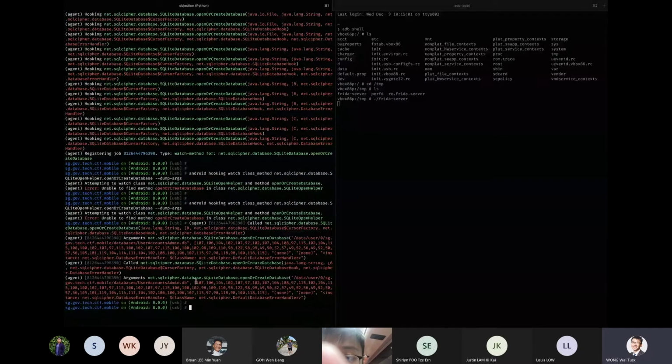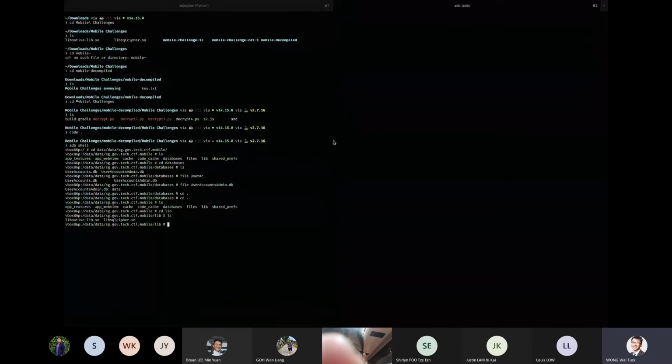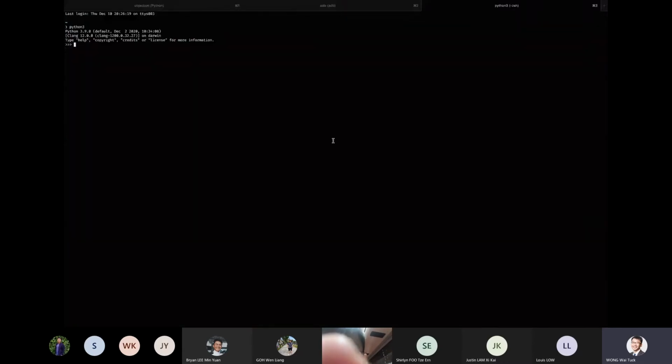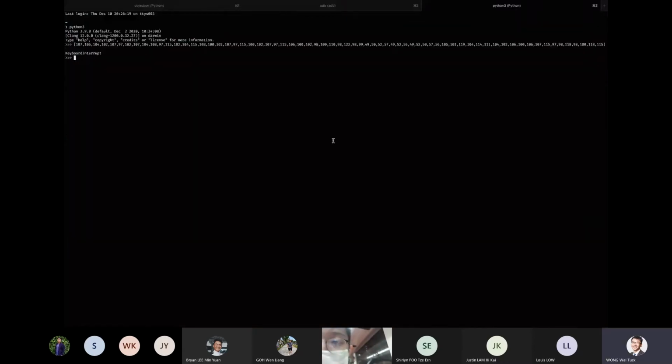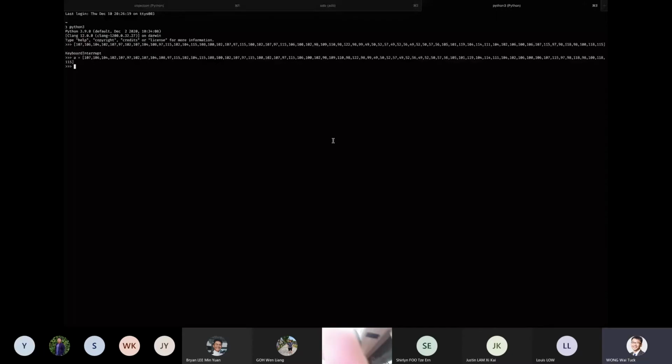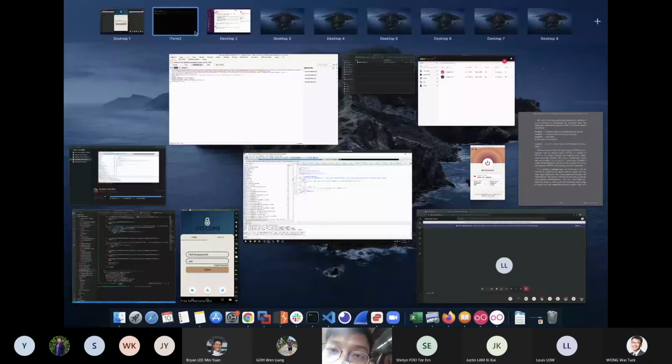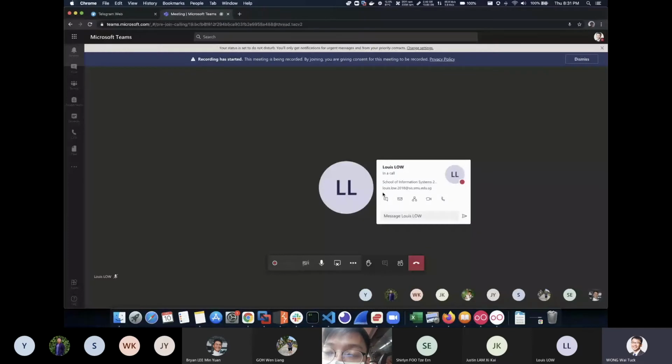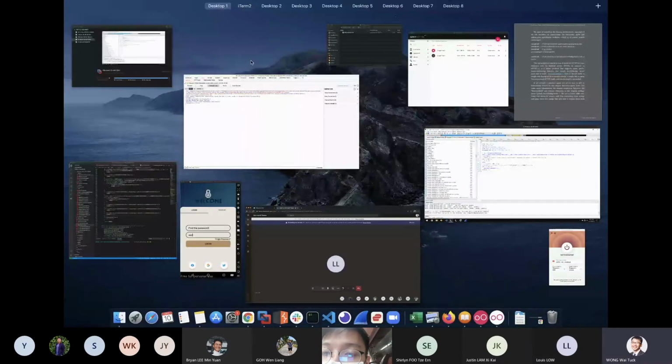Let me just open a new tab, Python 3. Maybe I should call it A equals to this, and then join. I heard a beep, so I thought something bad happened. But anyway, yeah. So you can actually just get the password.